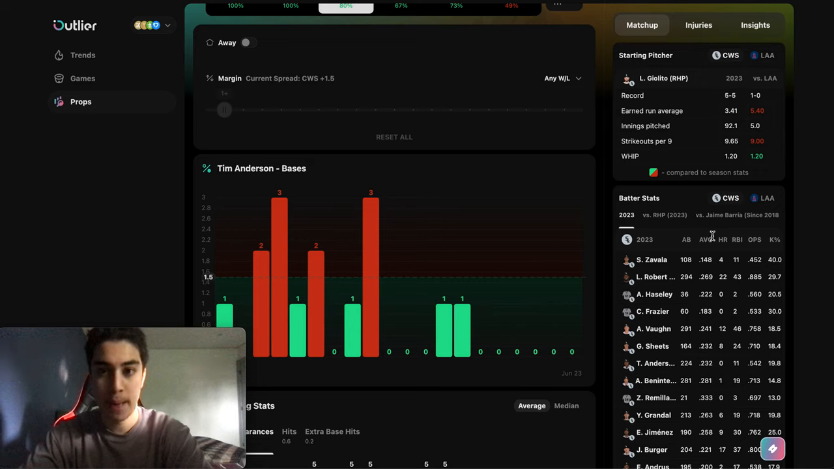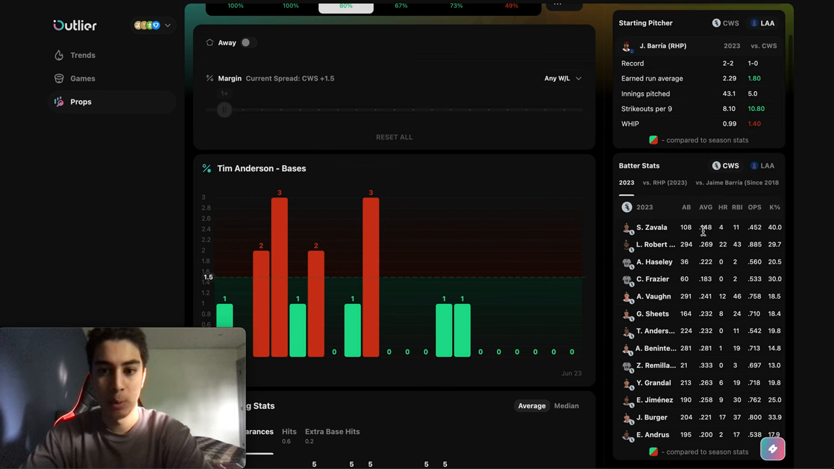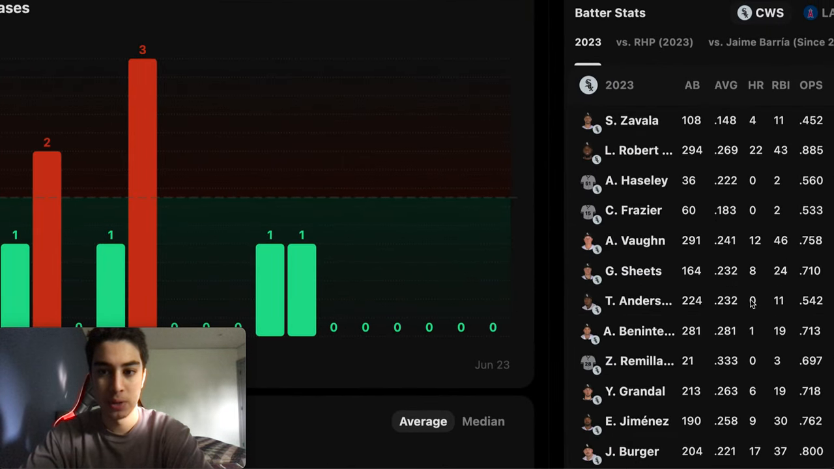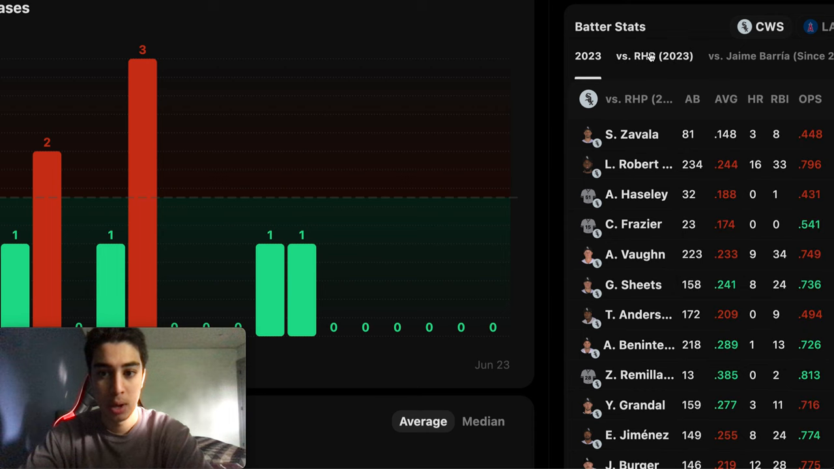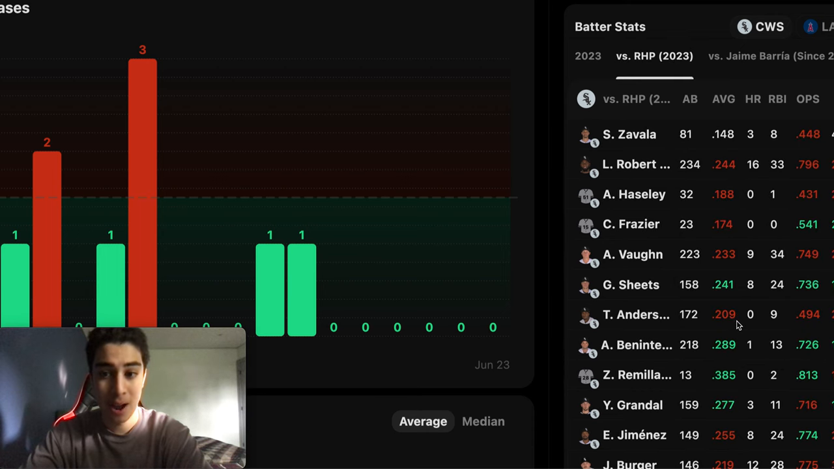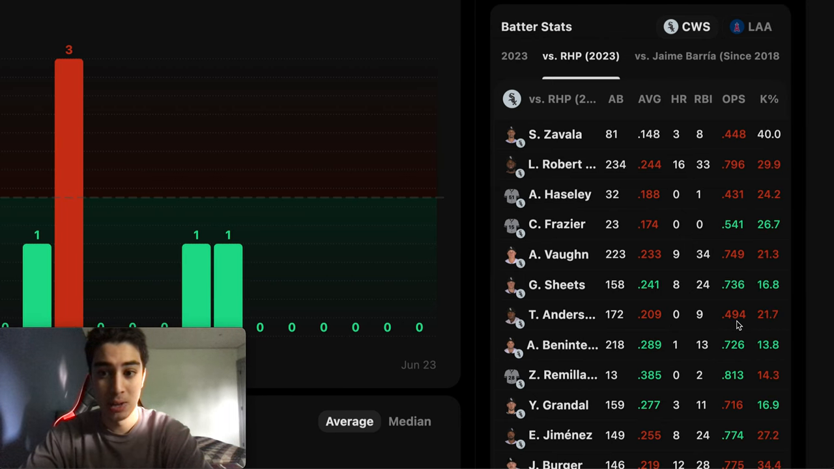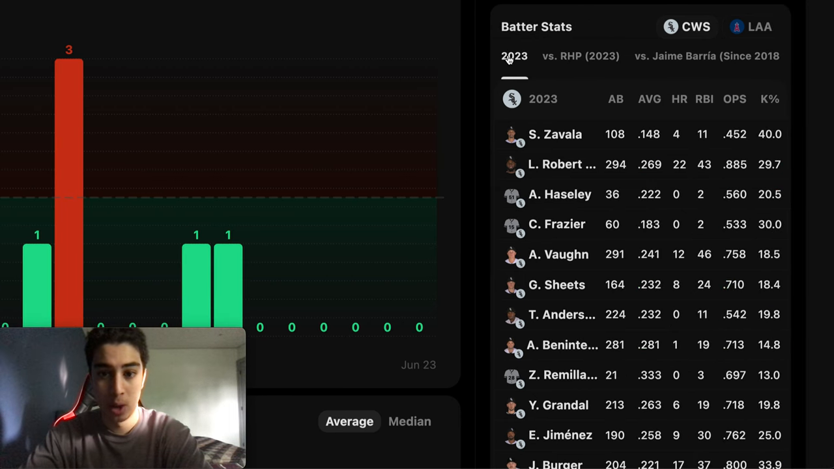Let's take a look at the pitching matchup for him today. He's going to be facing Barea, who has a 2.29 ERA and a 0.99 WHIP. And then we'll take a look at Anderson's batting average on the season. It's only .232. Versus right-handed pitchers, it drops to .209. So he does not have an advantage in the pitching. His OPS drops as well.